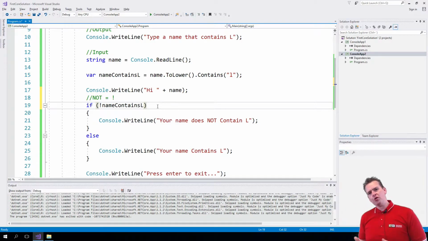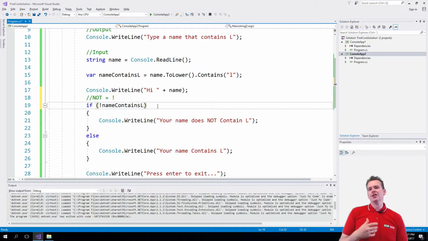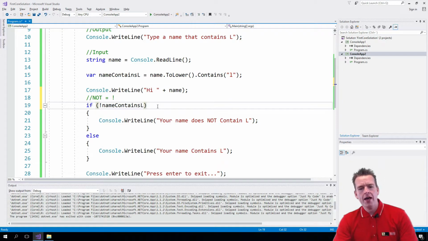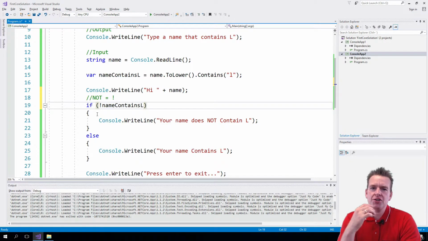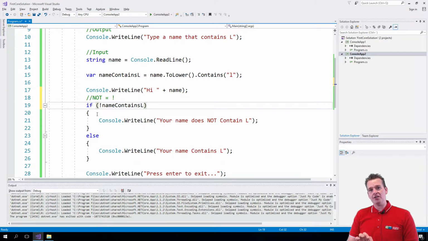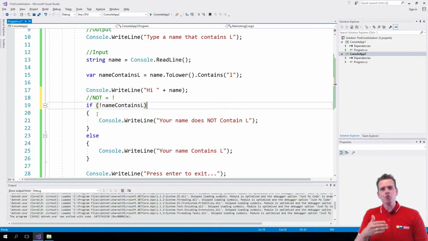So let's change our small program into something that actually just keeps asking you to type a name with L, and if you fail, it'll just ask you to try again. And we're going to move away from the actual if statement now and into what we call the while loop. And the loop is pretty much what it says. It's just a way for us to keep doing something until a statement is true. While a statement is true.